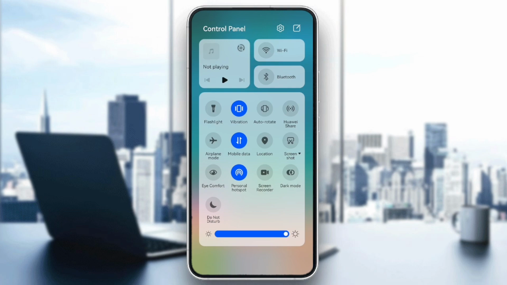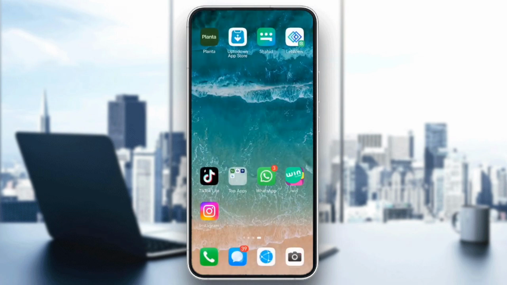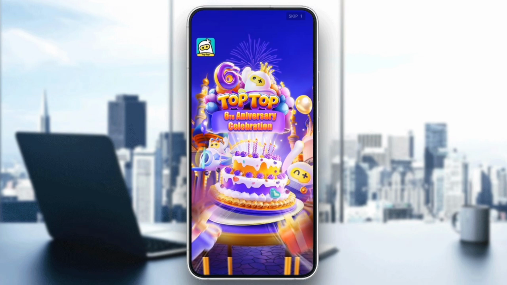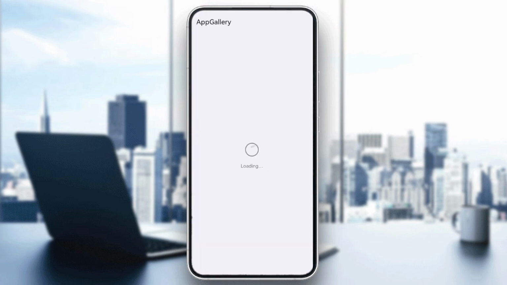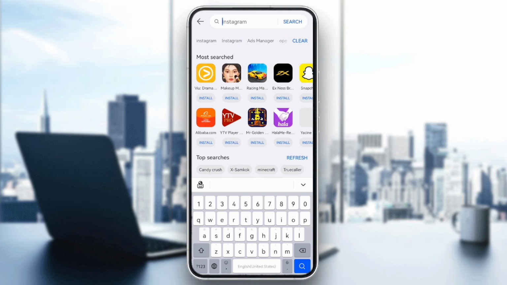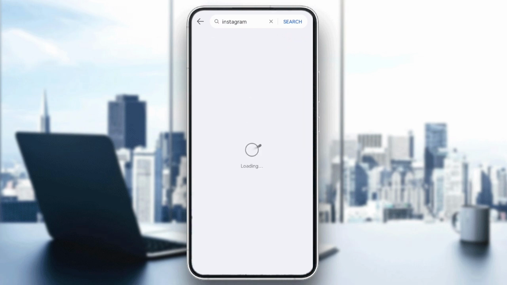And keep in mind, outdated versions of the app may cause certain features like GIFs to not work. Go to the Google Play Store or Apple Store, search for Instagram, and install any available updates.